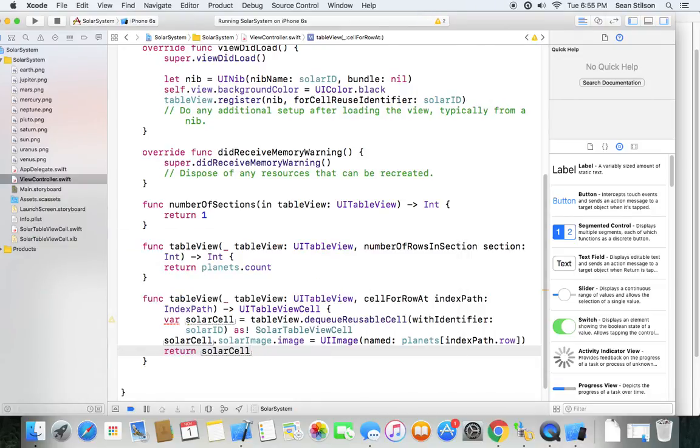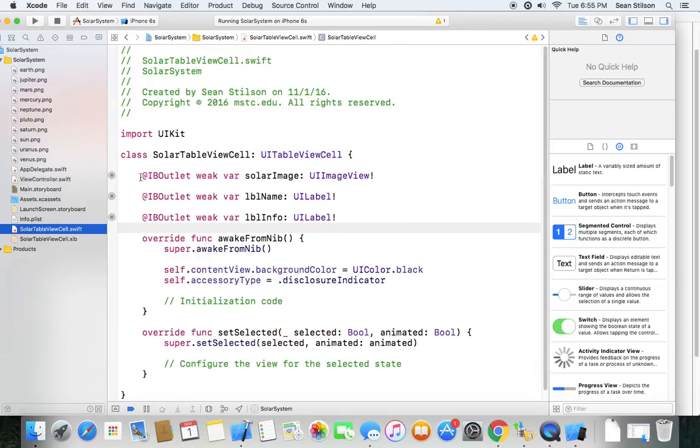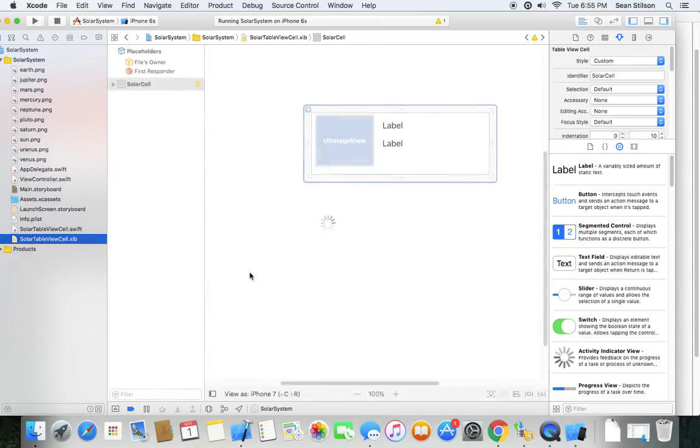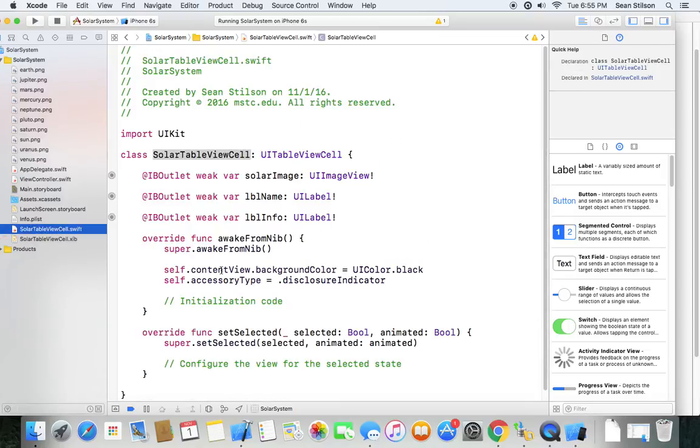And then the last thing that will make the compiler error go away is to return the solar cell. It says use of undeclared type solar table view cell. Is that what you called it? Solar table. It's saying replace var with let again. I would leave it as a var in this case because we're modifying it.